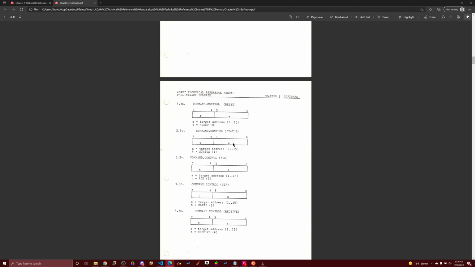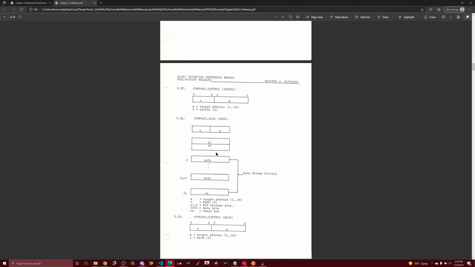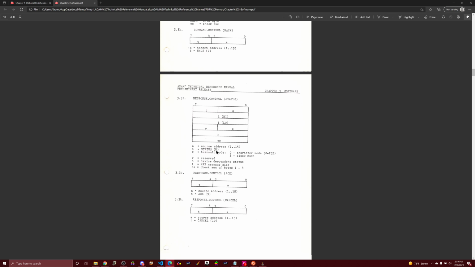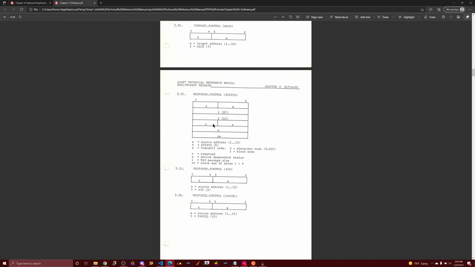So command control status, you'll see that the Adam sends a target address with 1 status byte. But the response is what we need to send back. If we come down to response control status, we see the format of what we need to send back. Of course, this is our status. Source address, which is going to be 15, so that's going to be E. And that is going to be an 8 because that's the code for a status. These 2 bytes are the maximum length size of the message.